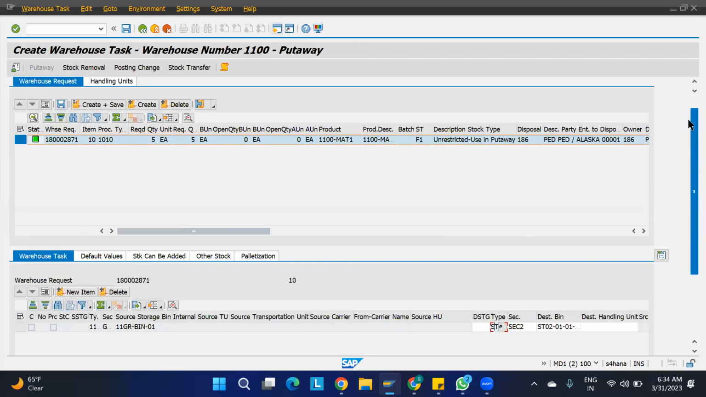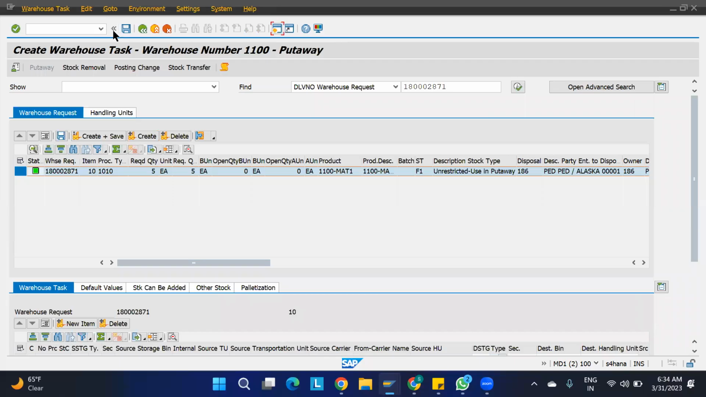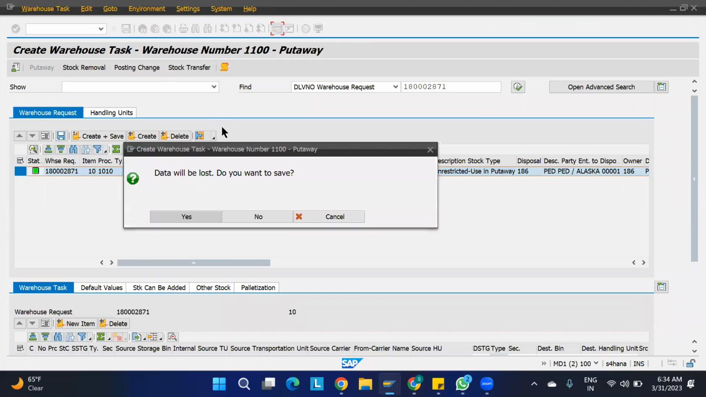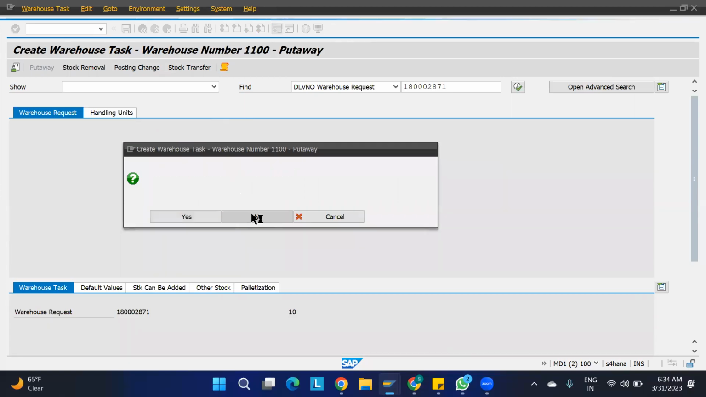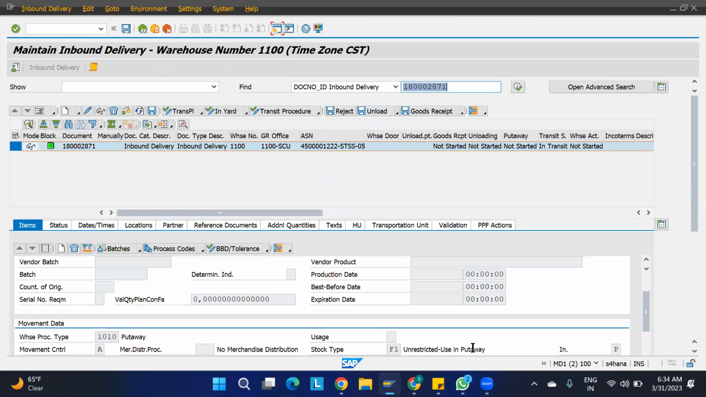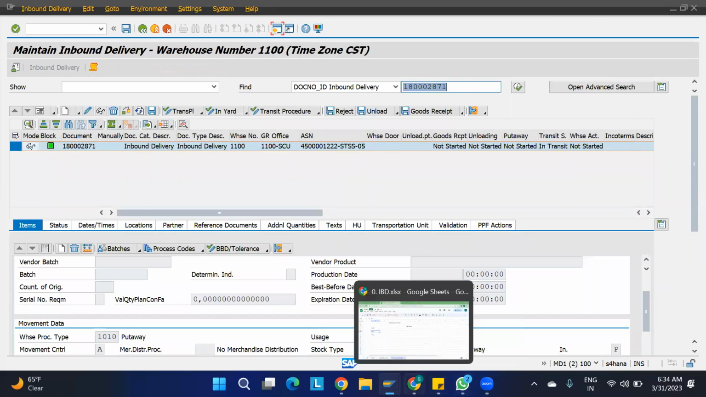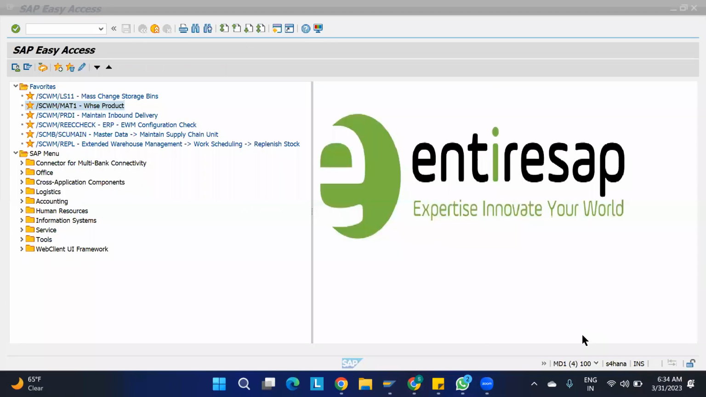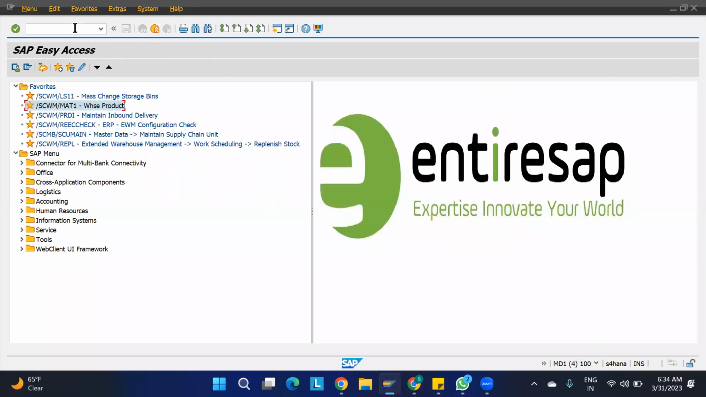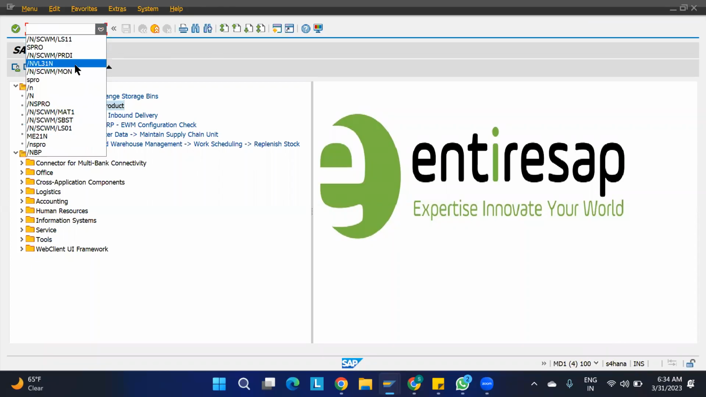Save this. I'll just come back. Now you have seen it is going to storage type 2. I'm going to remove the block also. First, I'm going to remove the block, and I'm going to create the storage section search. Then we'll assign the block again. First, I'm going to remove the block.